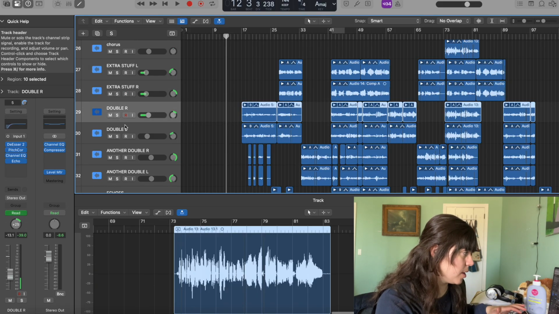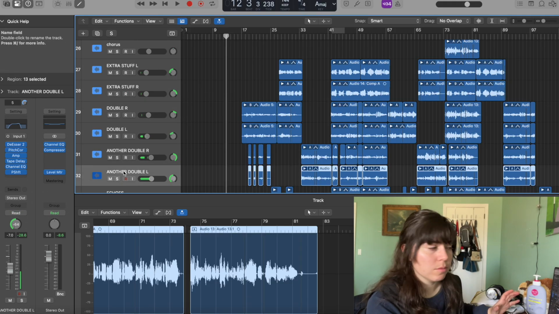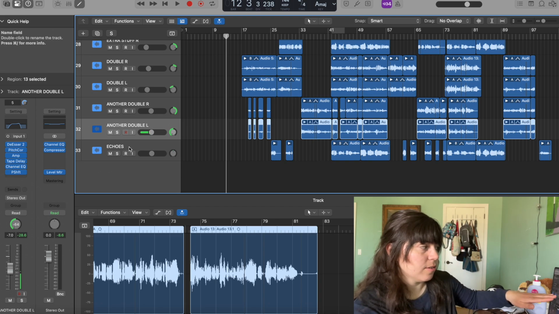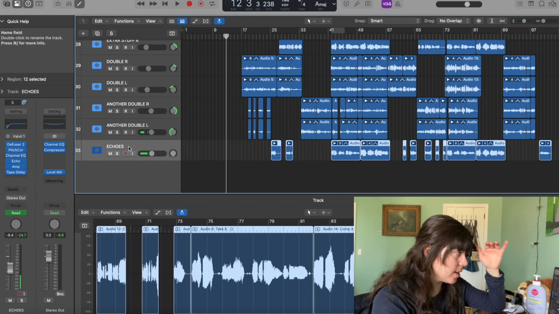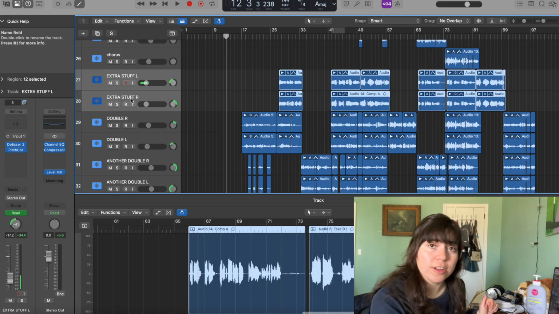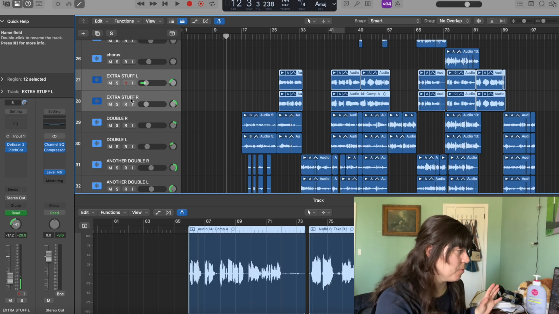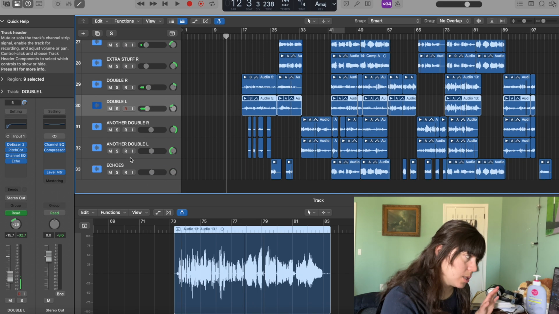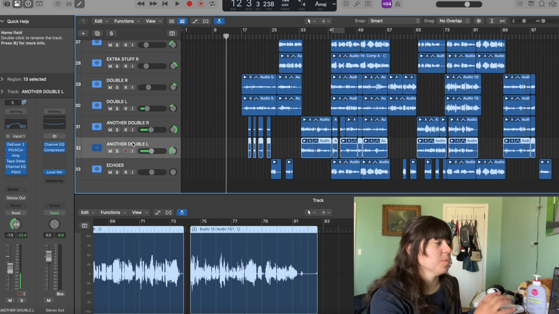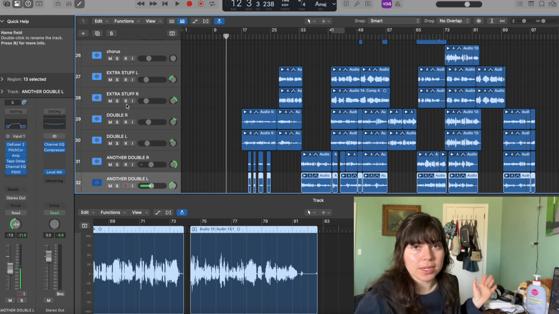So I have 3 pairs of doubles or layering, and then I have this final echoes track. This first pair is called Extra Stuff, and I panned them left and right. These I panned slightly less left and right, and these I panned completely left and right. So they're kind of sitting in different ranges.